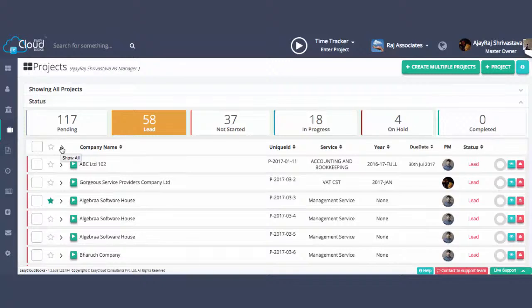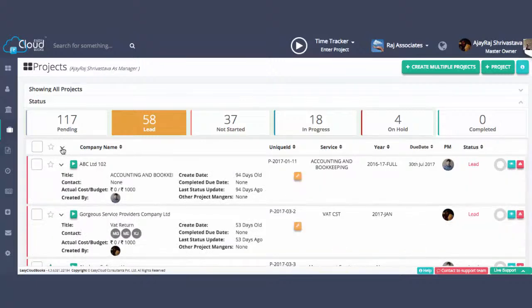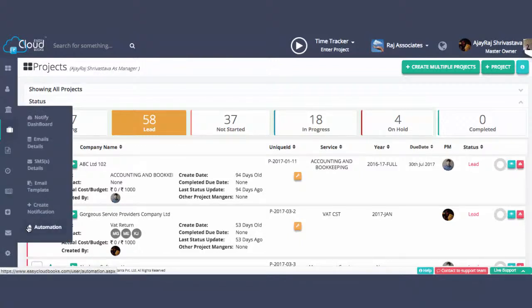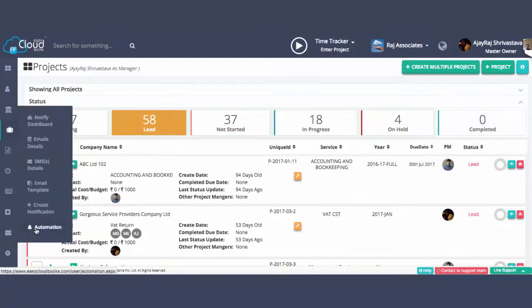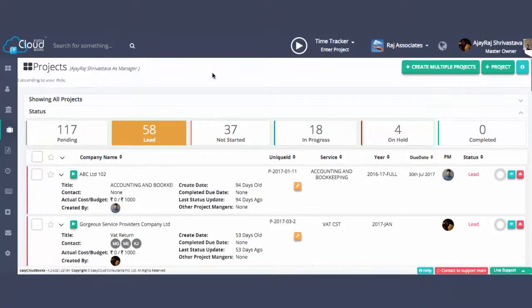Okay, with one SMS he may not turn up, right? He requires frequent follow-up. So what other things can you do? You can create a scheduler for further recurring reminders, like every Monday or every Thursday an email should get triggered to the client till the project is on lead. So this is the email automation. I will simultaneously show it to you. You can create automation as per your requirement.